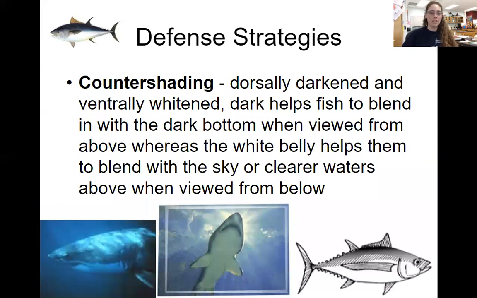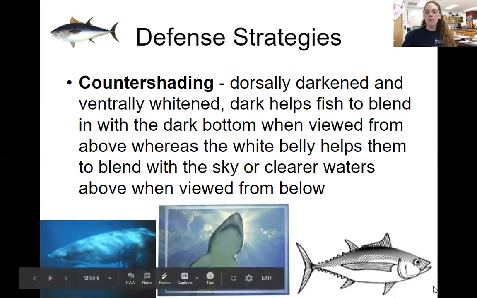There's counter shading. In counter shading, the dorsal or the back side is dark and the belly or the ventral side is light. This helps with animals, not just fish. You can also see it in whales and in penguins. But with animals that are living out in the open ocean where there's not ground to blend in with or anything to hide with, that dark helps them to blend in with the dark bottom when viewed from above, or blend in with the light sky when viewed from below.